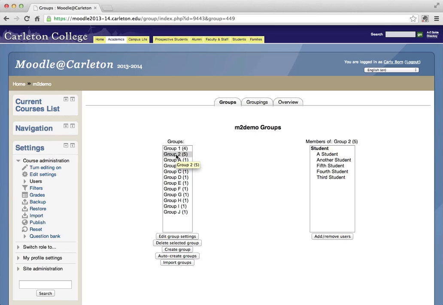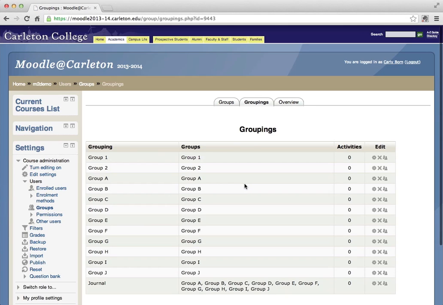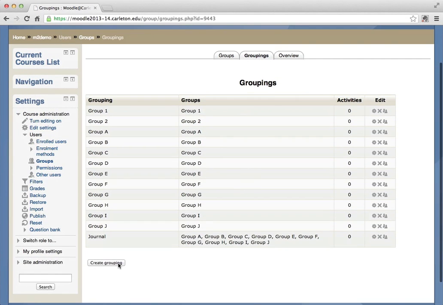And I want Group 1 and Group 2 to be the groups for that Group Assignment 1 that was on the first page. So I need to make a grouping that contains just these 2 groups so I can associate just these 2 groups with Group Assignment 1. I'll go out to the Groupings tab again, and this time I'm going to manually create the grouping because I created my groups manually.